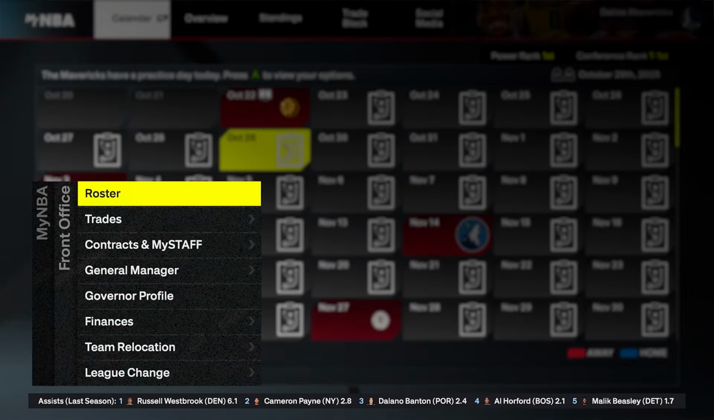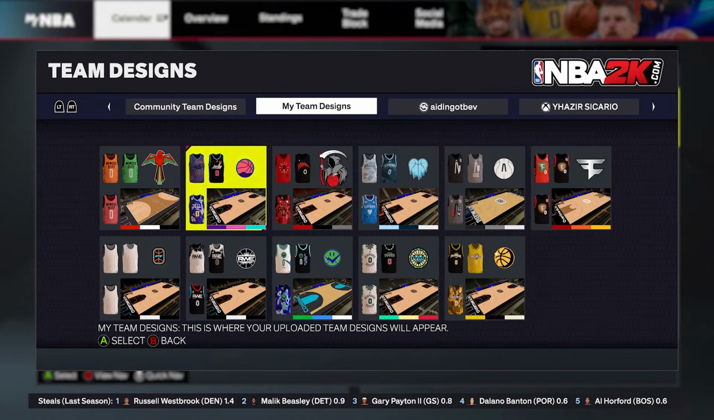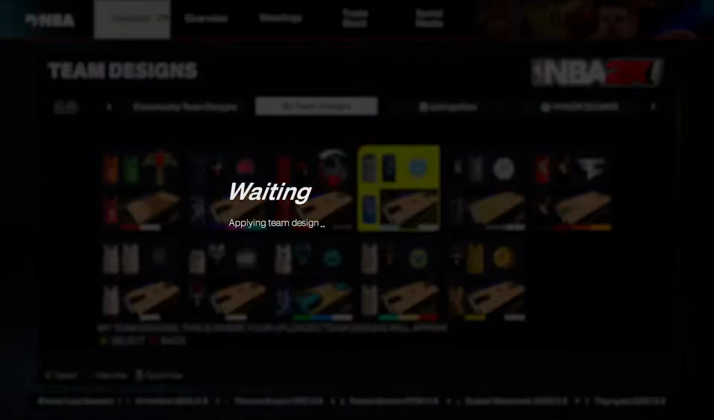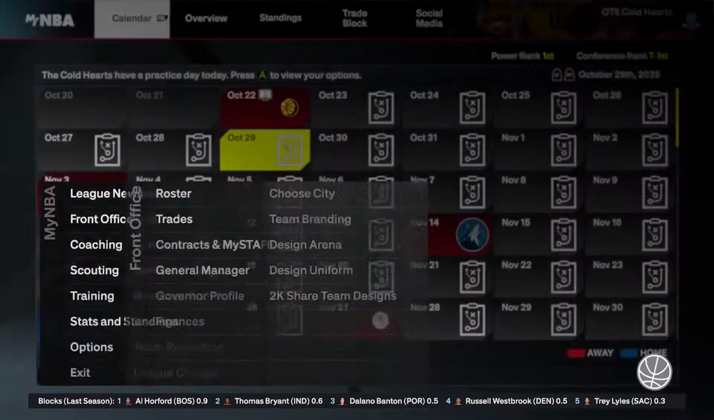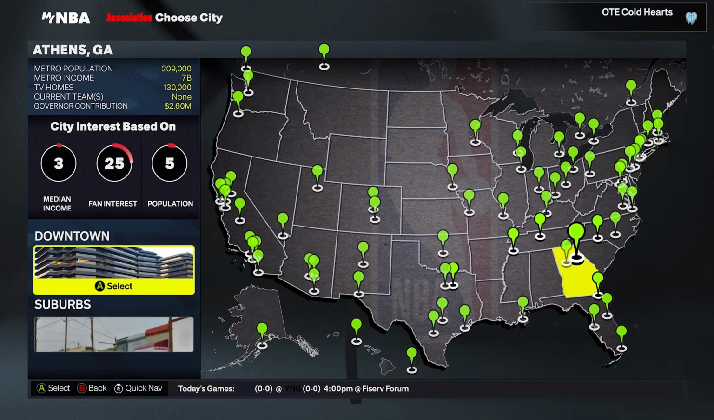Now you go over here to the Mavericks. This is the Cold Hearts. So you'll select the Cold Hearts decal. I don't know why I just went automatic speed. That wasn't even sped up. I just started going super quick. But you select Cold Hearts. Obviously, you go over here to choose city. I'm going kind of fast on the choose city part because some of y'all might not want to see that.